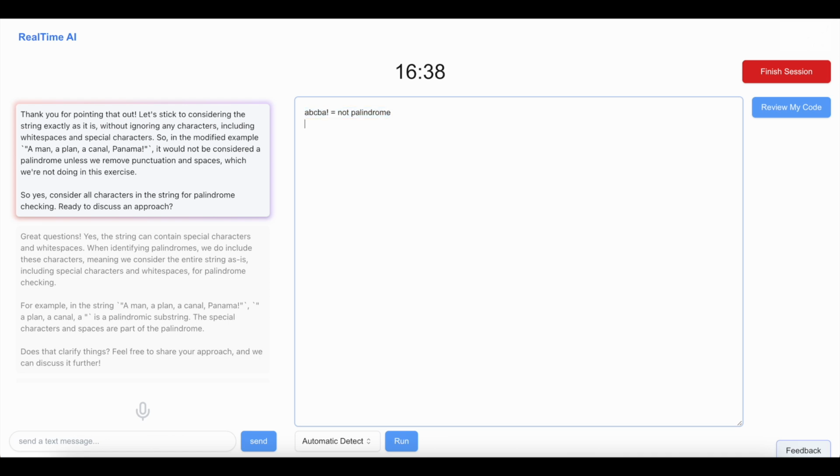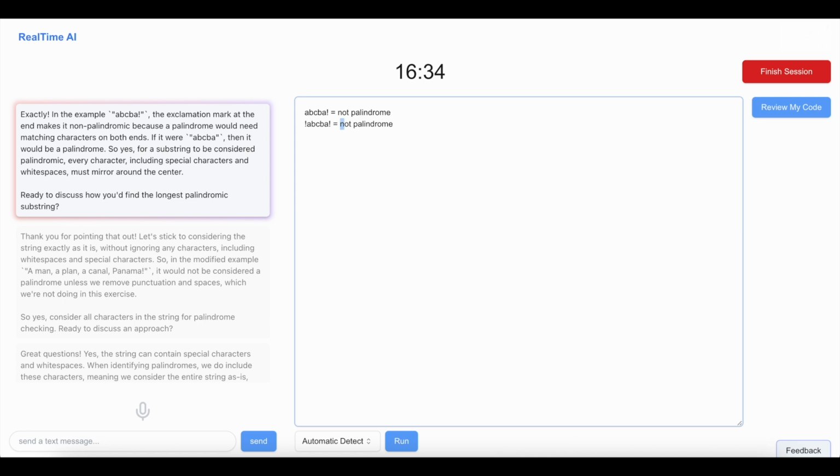Exactly. In the example !ABCBA, the exclamation mark at the start makes it non-palindromic because a palindrome would need matching characters on both ends. If it were !ABCBA!, then it would be a palindrome. So yes, for a substring to be considered palindromic, every character, including special characters and white spaces, must mirror around the center. Ready to discuss how you'd find the longest palindromic substring?